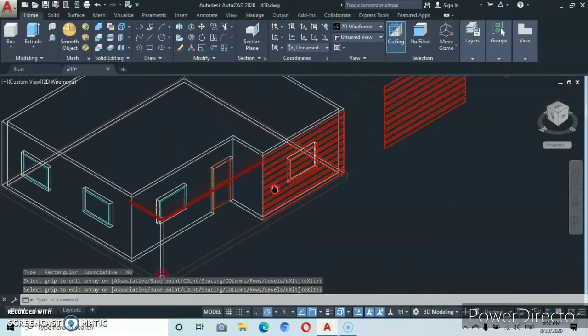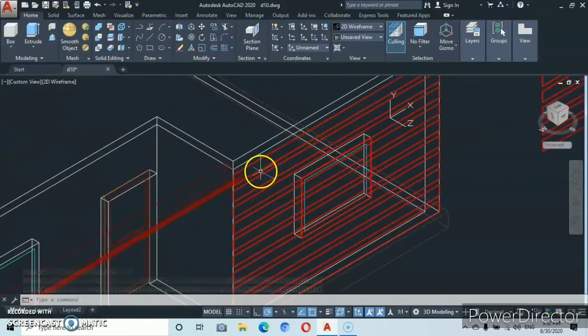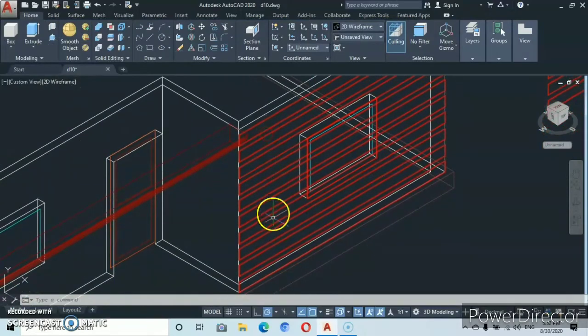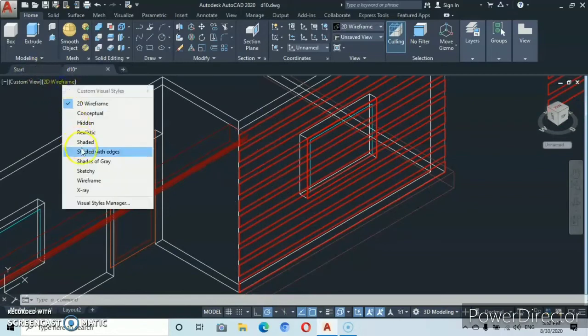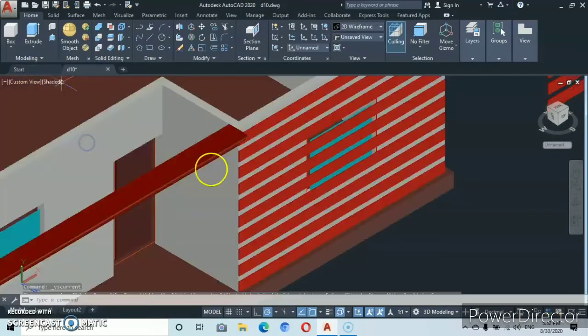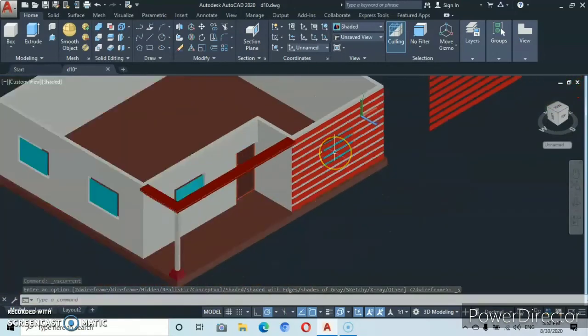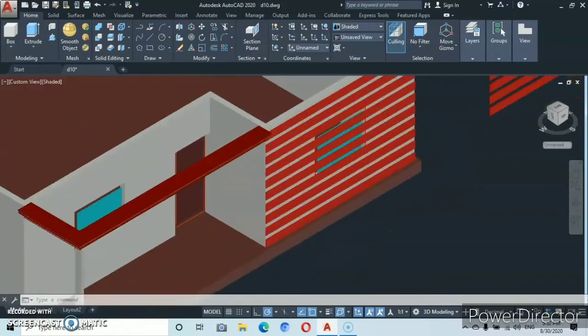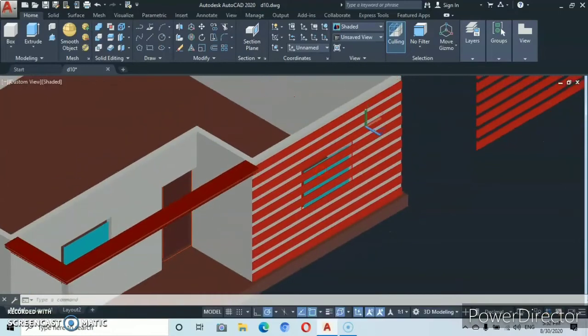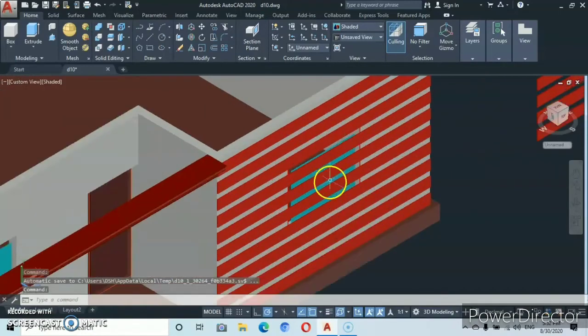Then now let's try and zoom. So here you're going to see that we already have our rows here. Then let's try and shade it. Let's go to visual style and put it on shaded. Then when you shade it, you're going to see something of this nature. Now you see that this plastering, or this cladding, has covered the window. Okay, it has covered the window.